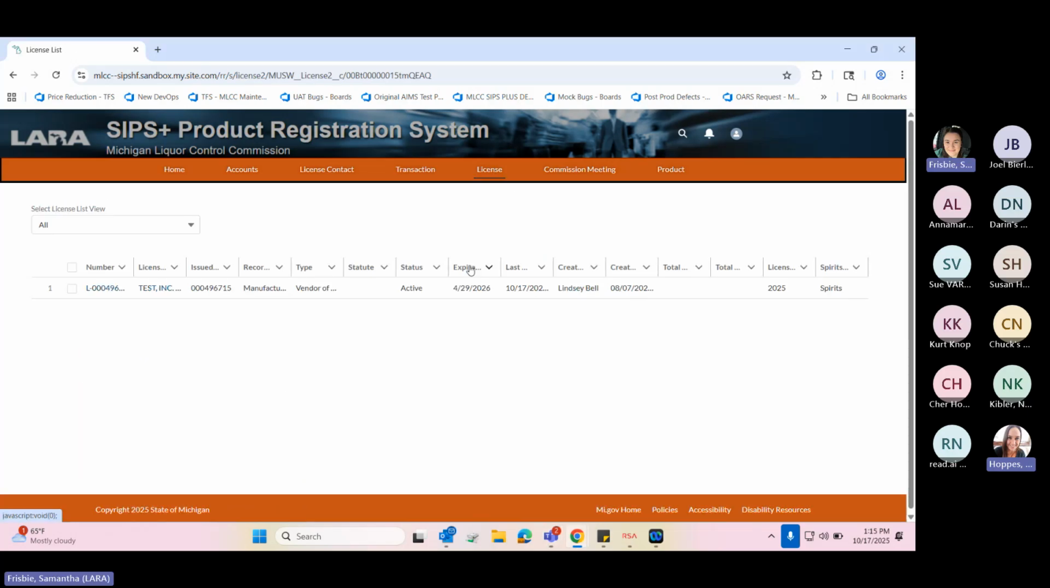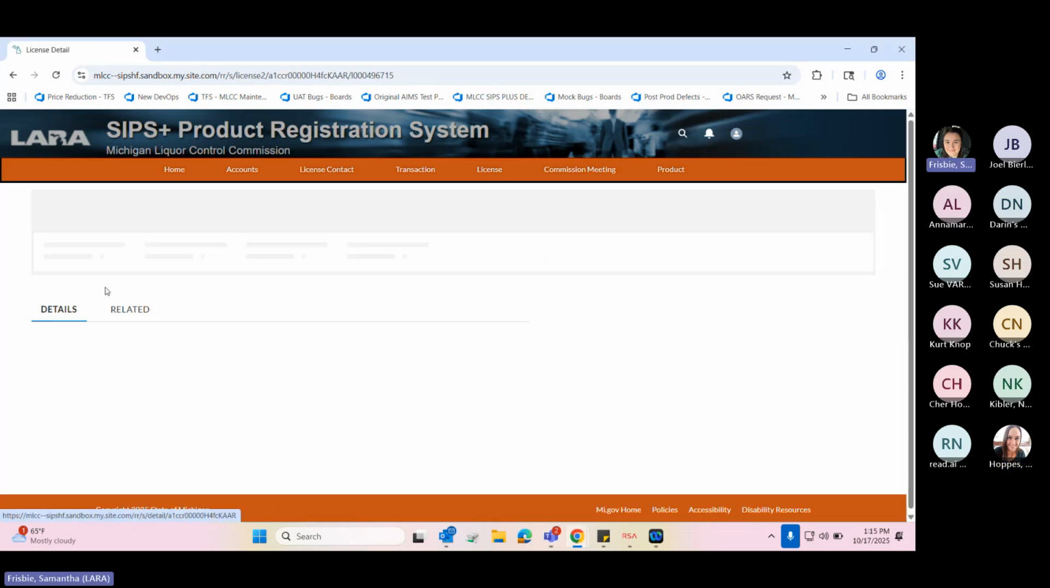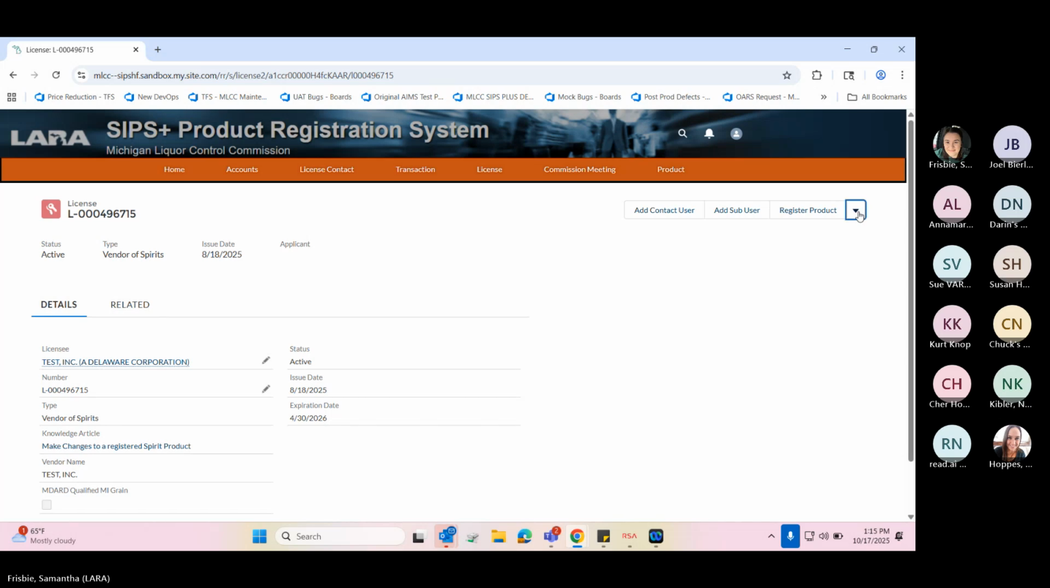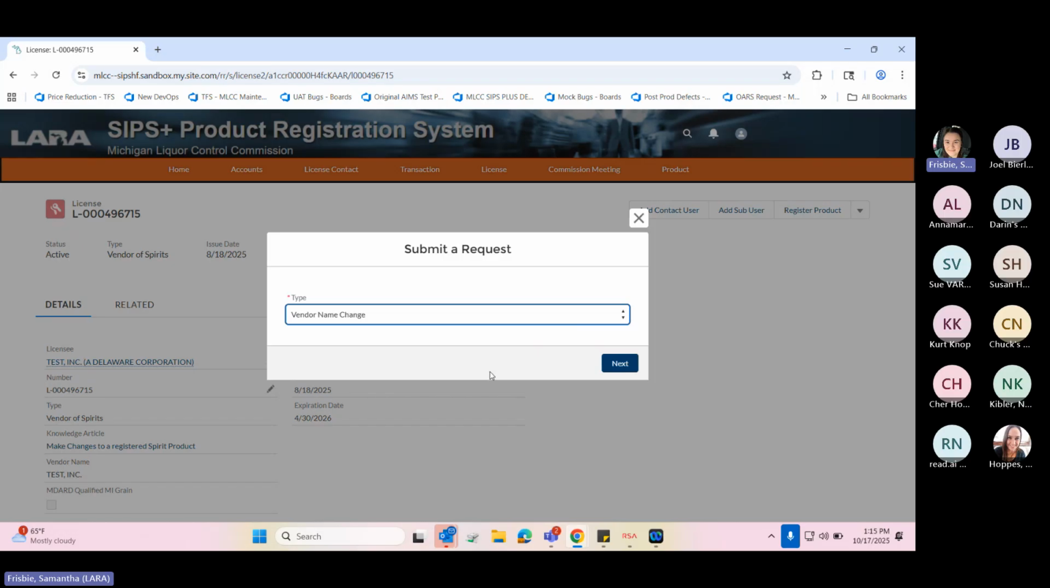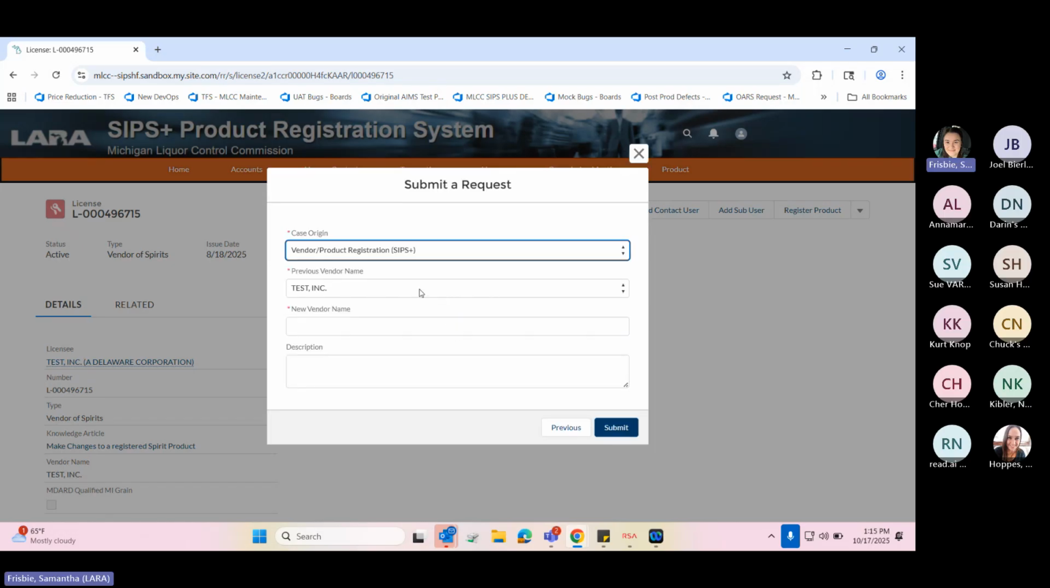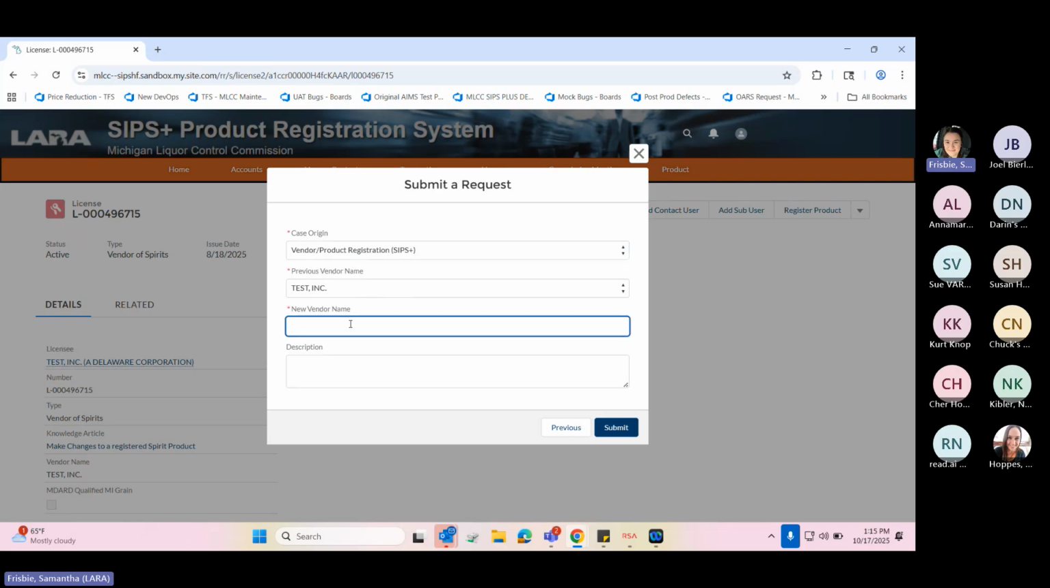Great. We'll navigate back to our license screen. Select a license, choose the drop down, select submit a request, and go to the vendor name change. We'll go ahead and select next. It's going to provide you with the previous vendor name, and then you can type in what you would like to change it to.